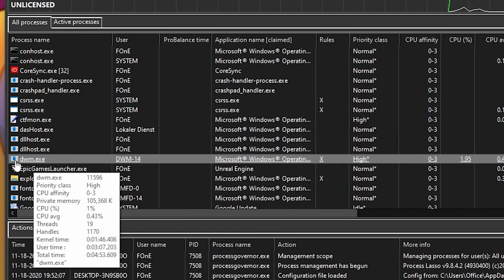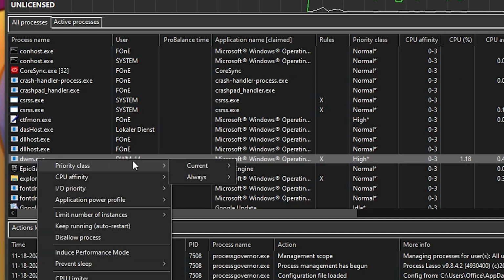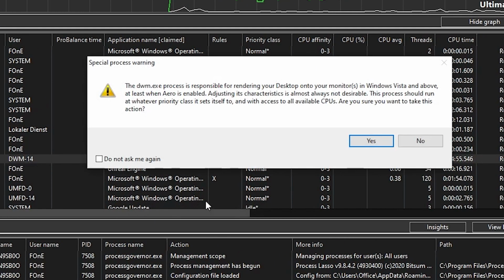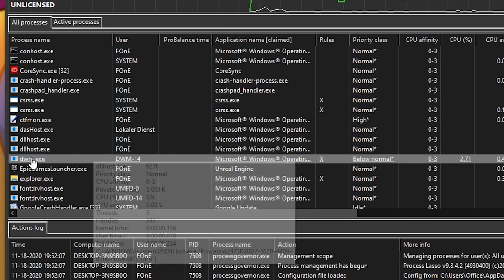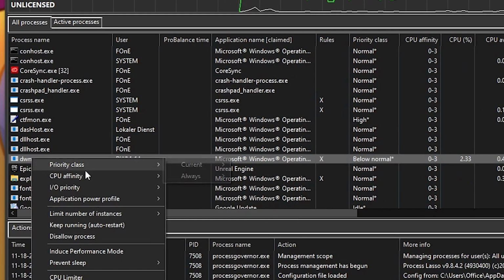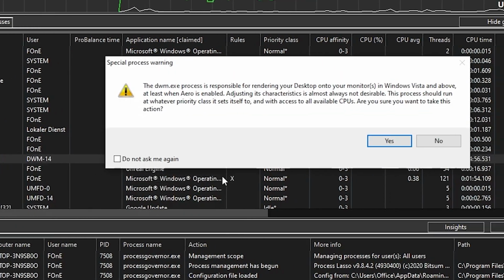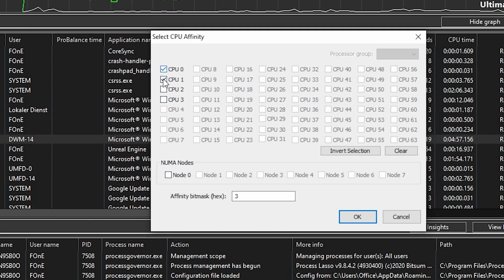Go to dwm.exe. Right click on it. Follow my mouse. Press here on below normal. And press here on yes. Go again here to dwm.exe. Right click on it. Follow my mouse. Press on select CPU affinity. Press yes. Select only these two here, CPU 0 and CPU 1, and press OK.